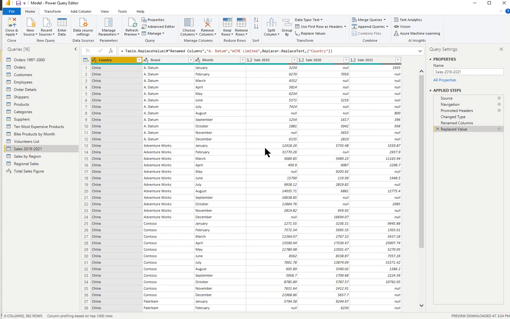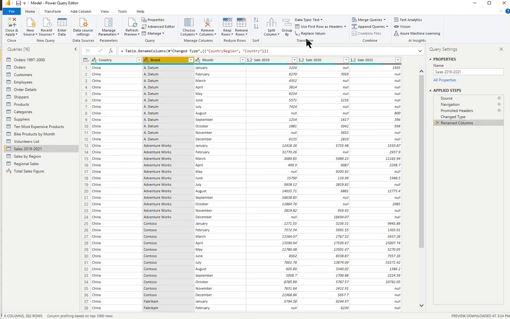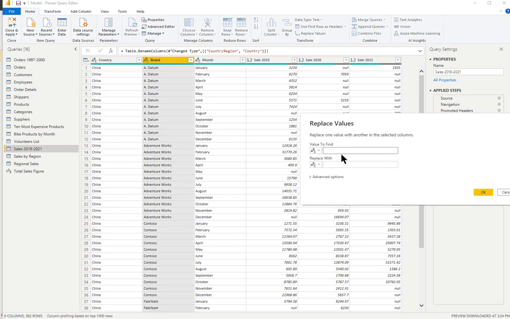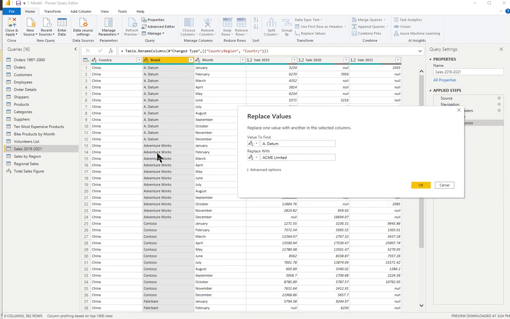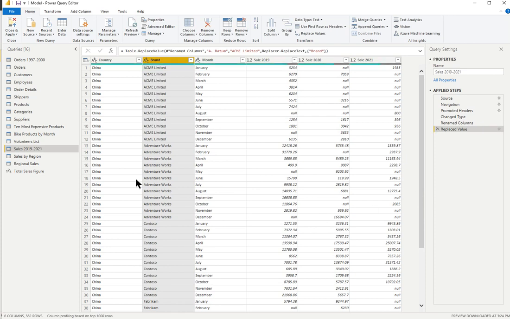Now it didn't work, and why didn't it work? That's because I was in the wrong column. Let's delete that step. Let's go to brand, let's go to replace values, and we'll type a datum, and again, Acme Limited. So there's a trap. Make sure you have the right column or columns selected. And when I go OK, now you can see all the a datums have been replaced with Acme Limited.